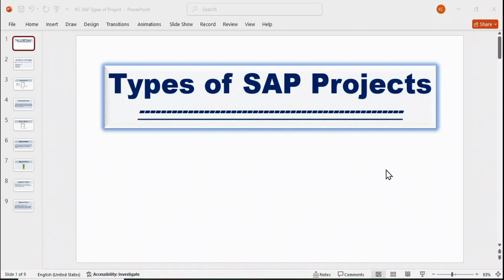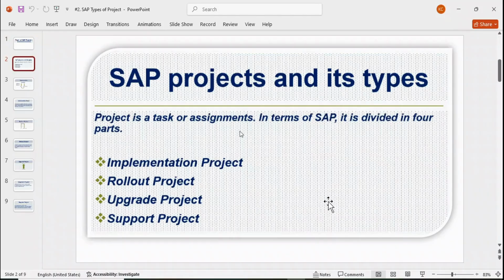Hi guys, welcome back. In this session, I'll explain types of SAP projects. Now, guys, once you become an SAP consultant, you will be part of a particular project. So the question is, how many types of projects are there in SAP? Let's have a look. In SAP, we have 4 types of project. First one is implementation project. Second one is rollout project. Third one is upgrade project. And fourth one is support project.